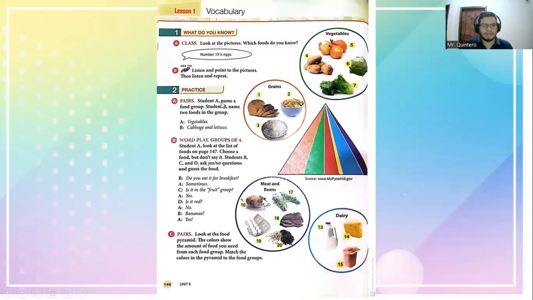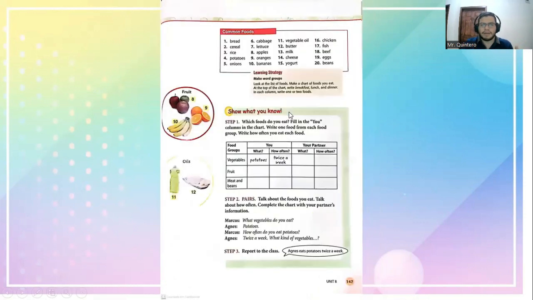Student A, name a food group. Student B, name 2 foods in the group. But before passing to this, we're going to pronounce the vocabulary. Remember, you have to repeat this vocabulary 5 times in your notebook. And we have common foods.